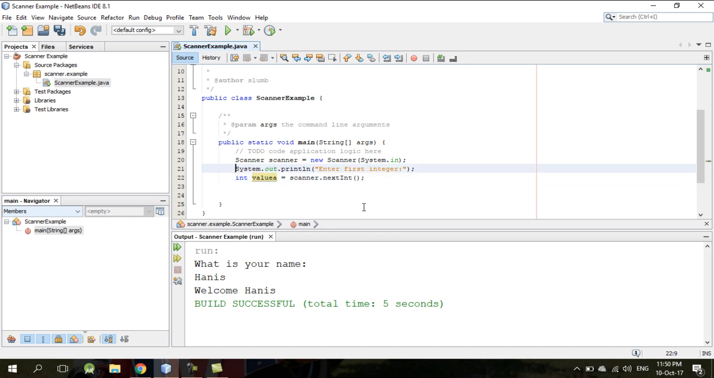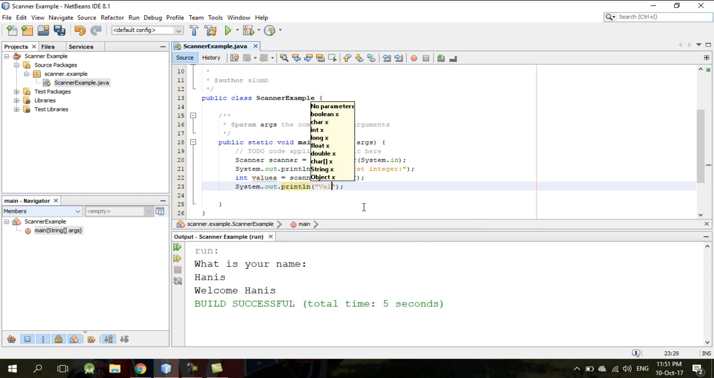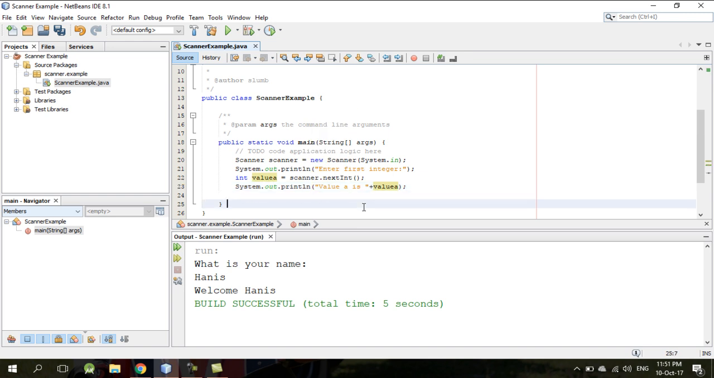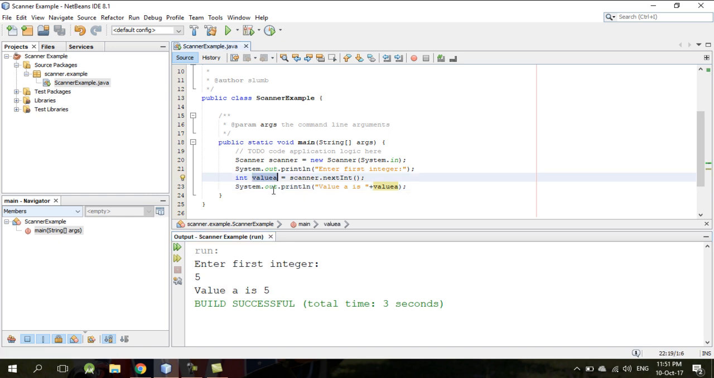Okay, so now whatever the user inputs from this line will be stored into value A. So if I print back the value, "A is " plus value A. If you run it, enter your first integer, let's say 5. Okay, so value A is 5. This will print out the variable value A.